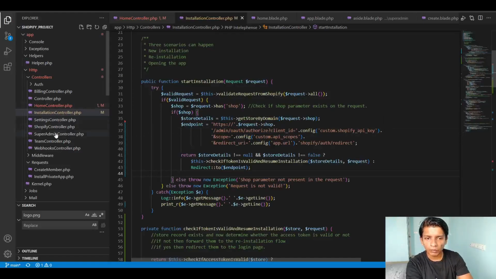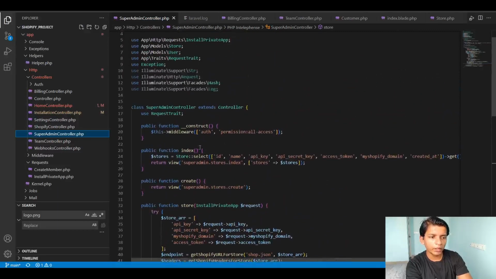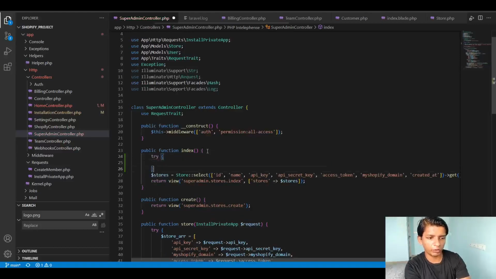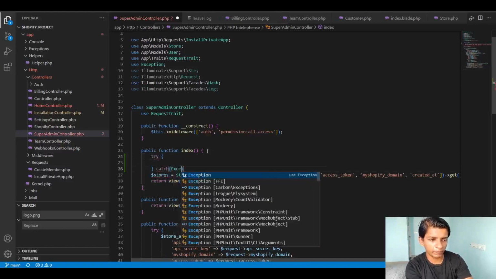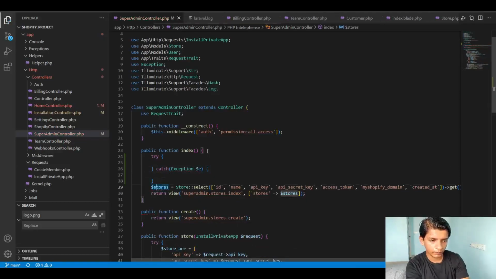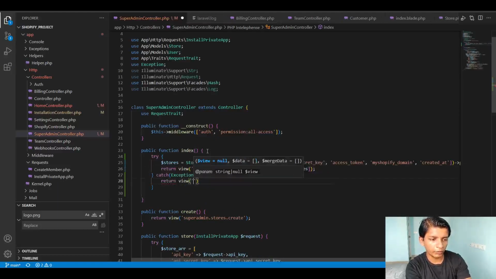After that, let's go to our SuperAdminController and see what we are doing here. For the index method, I don't see a try catch around it. So the first thing I want to do is put a try catch. Let's take this and paste it here. And then we can do return view.